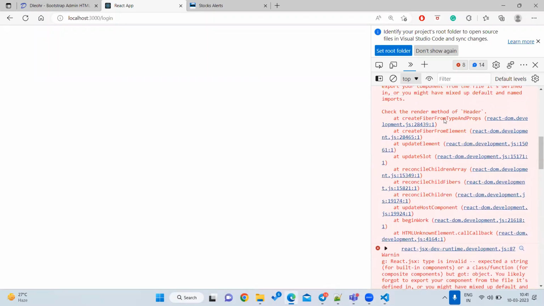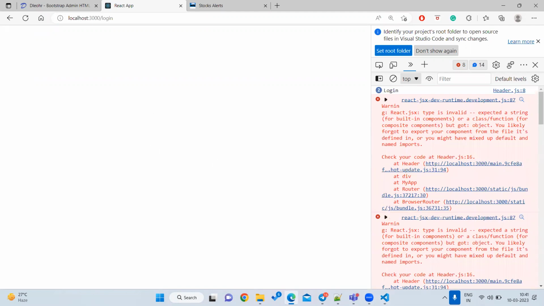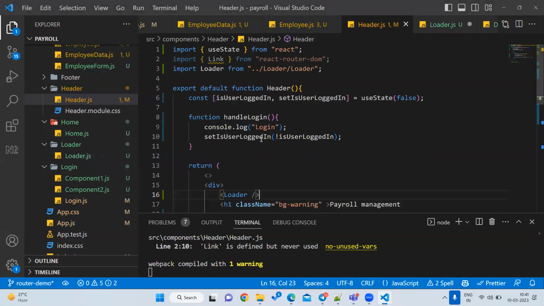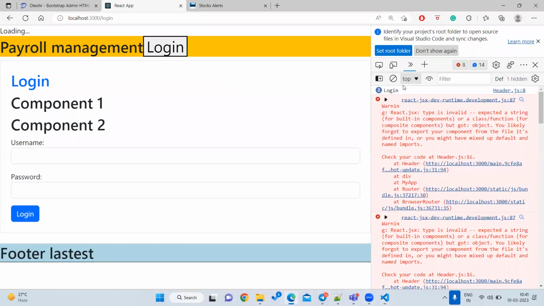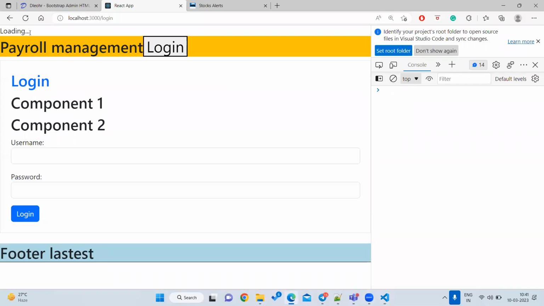Okay, something is a problem. Whenever our whiteboard is coming, definitely there is a problem. Okay, so let us fix it. I did not save the loader code, but I am trying to import it in the other file. Okay, so now we have a loader. So here the loading is there. See, loading dot dot dot is there.